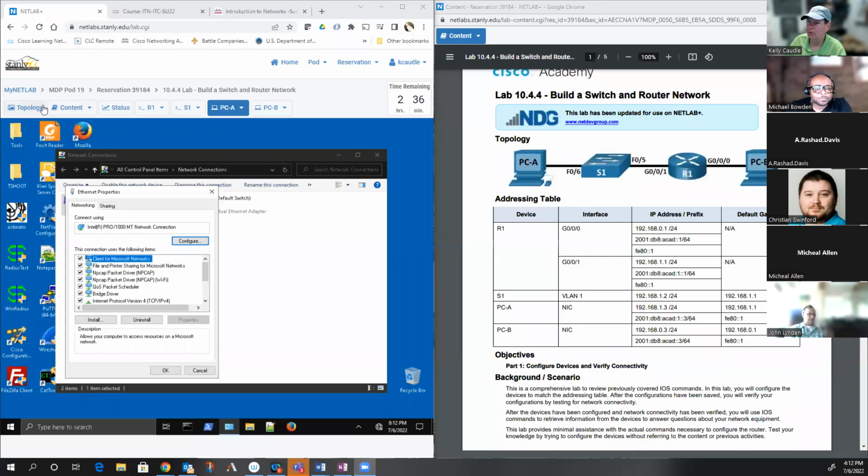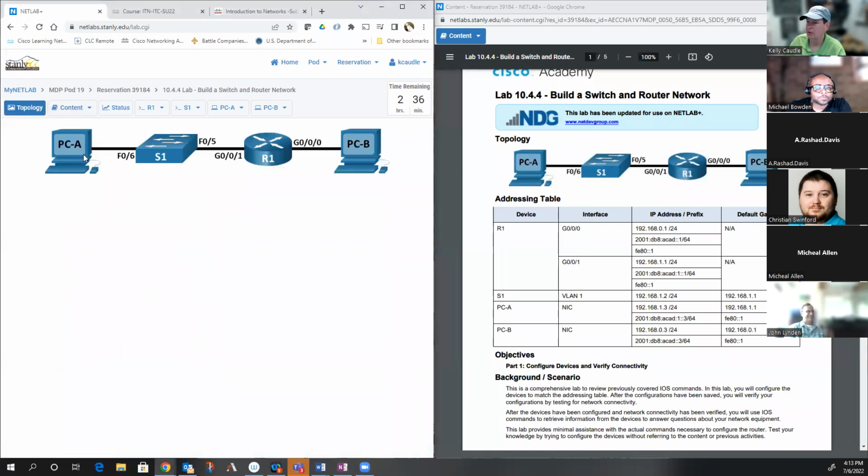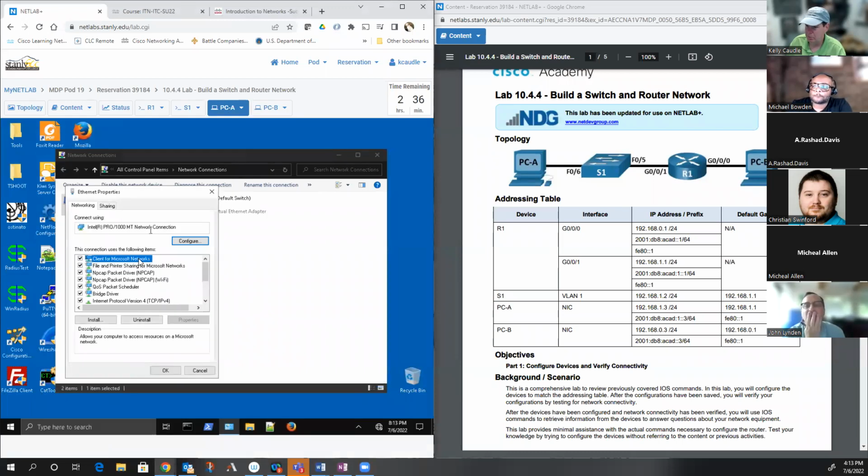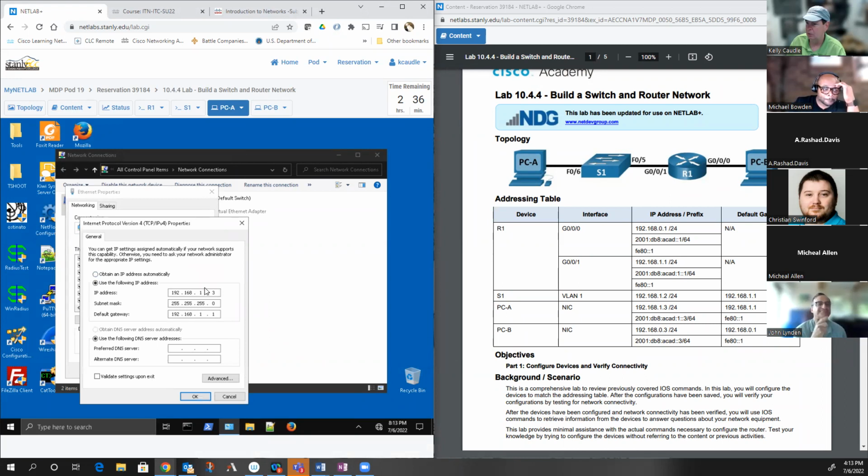So now I'm back in here doing the lab. So again, here's our topology. So be aware, this is something you may see again. I'm setting an IP address on. Now I just set the IPv4 address. So I've statically assigned it to 1.3/24. The 1.1 is the gateway. And now I need to statically set an IPv6 address.